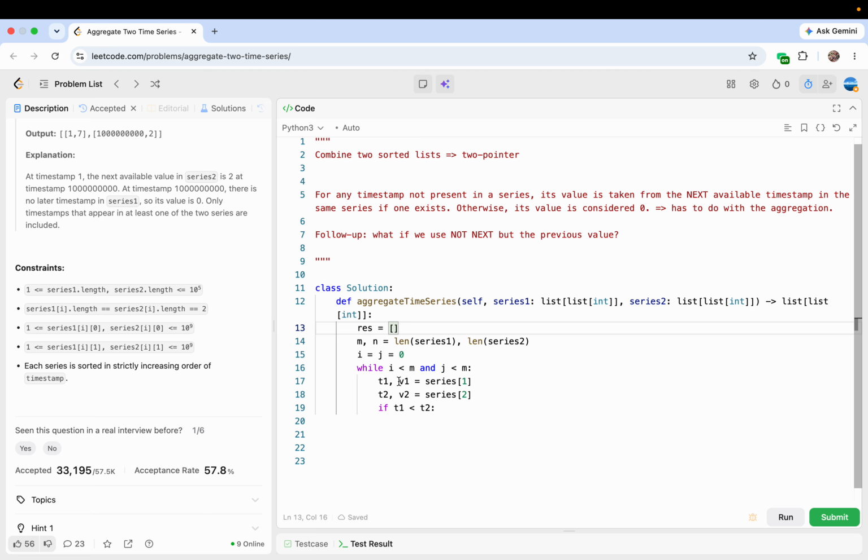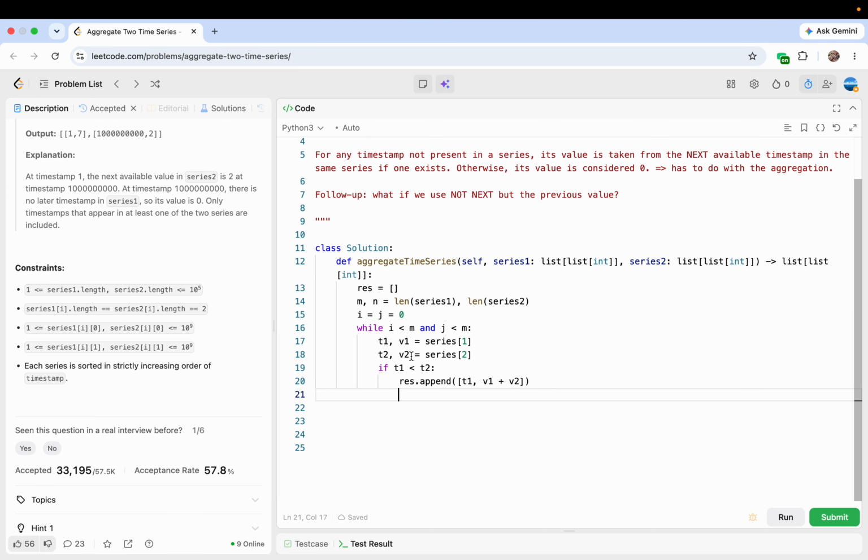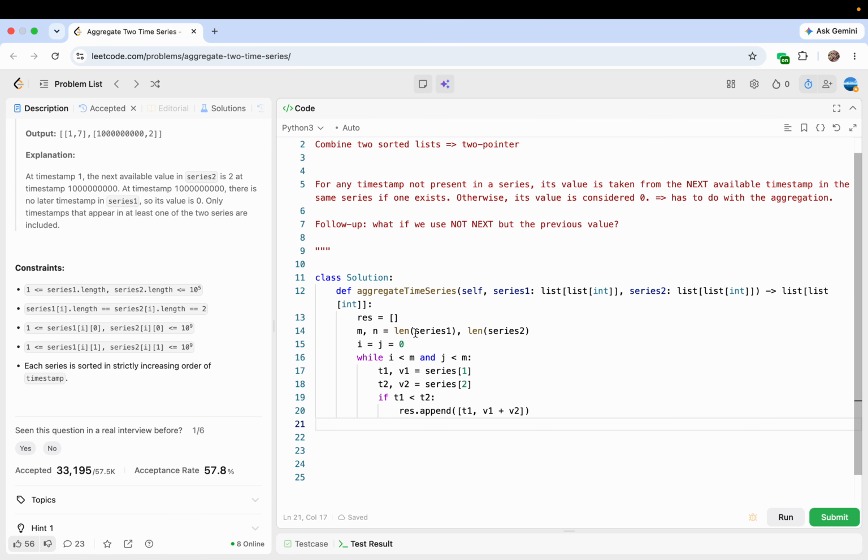But for the first time series, we're going to use V1. But for the second time series, we're going to use V2 because the value is taken from the next available, right? So this V, we're going to do result append. The time is T1, and the value will be V1 plus V2, right? But once we've done this, because time series 1 corresponding to a smaller time, so we're going to increment I by 1.